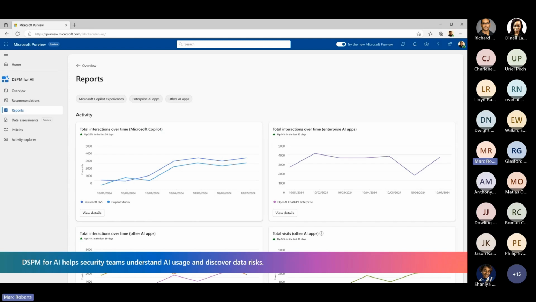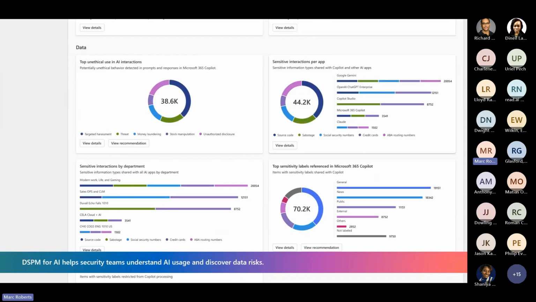So here's the Microsoft Purview portal for DSPM for AI. You can gain visibility into data risk, such as sensitive data and user prompts, sensitivity labels referenced by Microsoft 365 Copilot, and insider risks by various apps. This solution also provides insights from Microsoft 365 Copilot, agents built in Copilot Studio, and popular SaaS AI apps. So you'd see the top sensitivity label referenced by Copilot, the sensitive interactions by department, interactions per app.